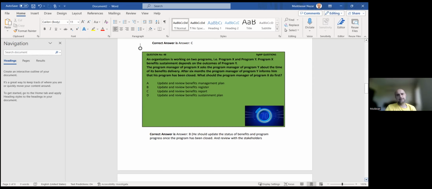Okay. So if I say that the sustainment phase of X has started, or if you would be saying that program X has been closed and now is in the sustainment phase, then you can go and review and update the benefit sustainment plan for X. But here, remember, we are updating the status of the program based on the benefit register. Record the program progress in the benefit register and maintain the benefit register. So in this case, first, the new information coming to him is that Y has been closed. Okay, means it has delivered the benefit. So you go first and update and review the benefit register.